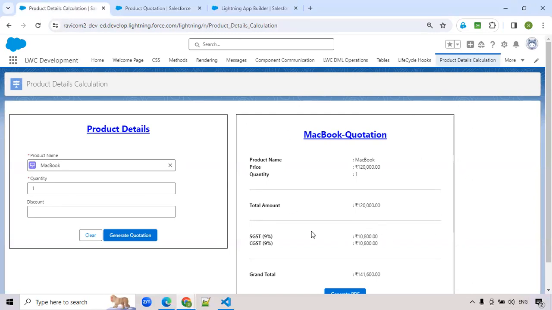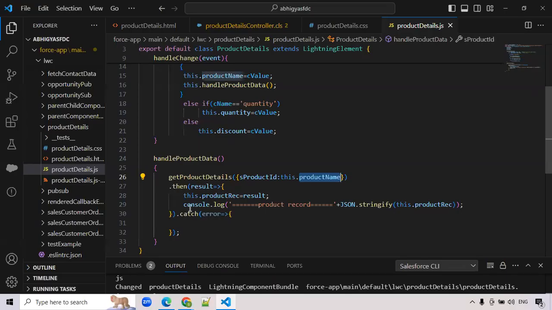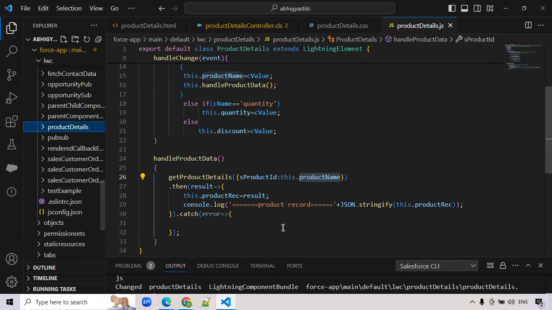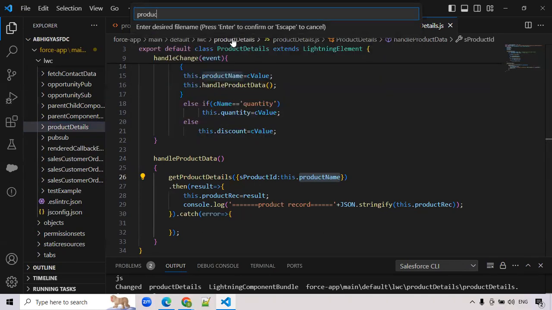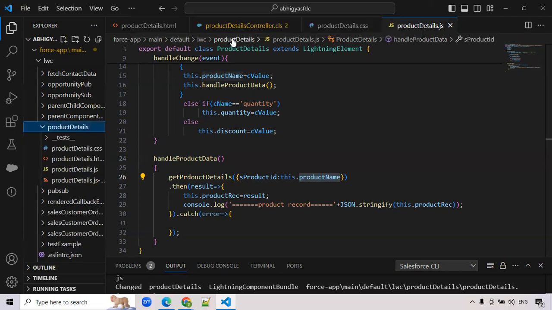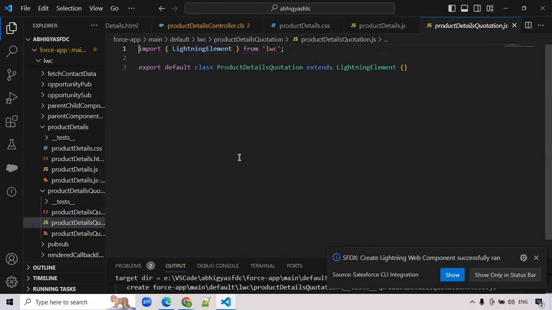Before going to that, we have to create one new Lightning Web Component page for the box 2, so we can display those details. So come here, Control Shift P, create the Lightning Web Component page, product details quotation. This is the second page we have to take.